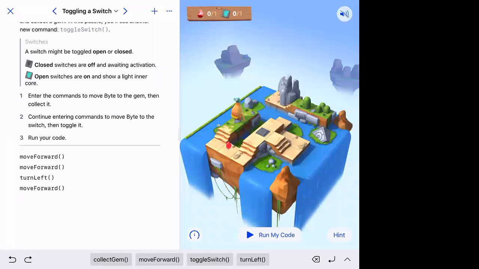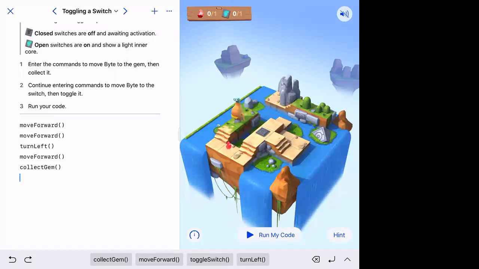Let's see if that works. I'll press collect gem. See our code on the left so far? Move forward, turn left, move forward, collect gem. Let's see if this works. I'm going to press run my code on the right bottom, and let's see what happens. 1, 2. Is he going to turn? Yes, he turns. Move forward, collect gem. Oh, he didn't seem too happy there. Well, it looks like so far it worked. We've done everything right so far.